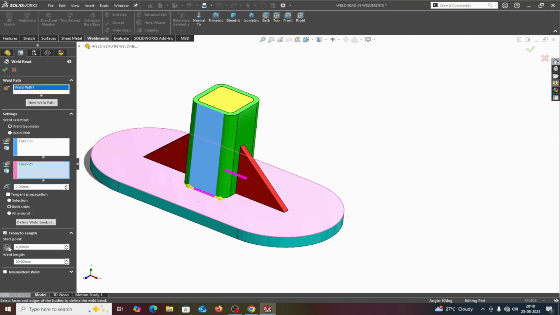Suppose I change the direction from here. Now the other end point shifts at a 4 mm distance. In this way, you can change the direction. This way, the weld length is 20 mm and the starting point shifts at a distance of 4 mm. And I click okay.